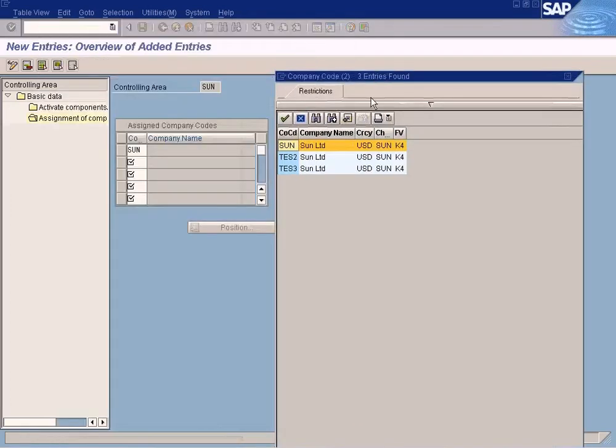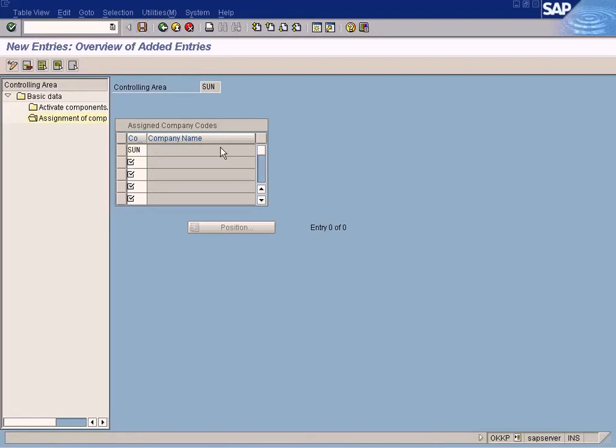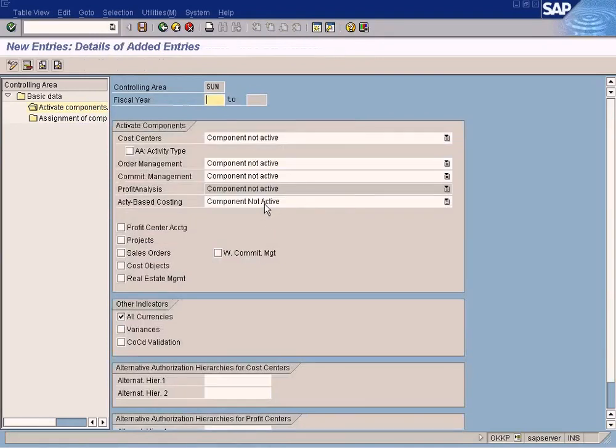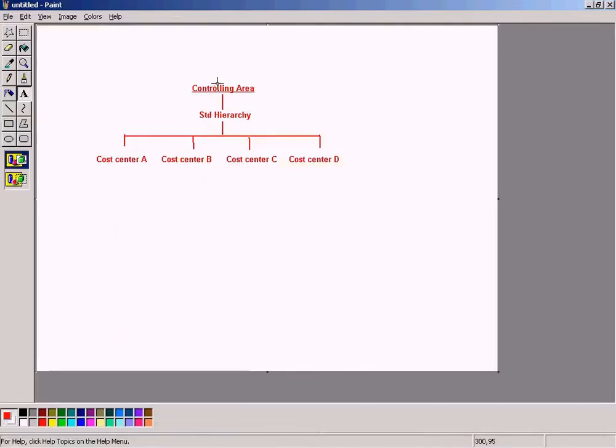Although there are many other company codes in the system, you can see only these three company codes because only these company codes are not yet assigned to a controlling area. So that's why it's showing this. Save it. Then now go to activate components. Click new entries. Yeah, so the error message has disappeared because we have already assigned a company code. This means that under the controlling area, you need to assign a company code.